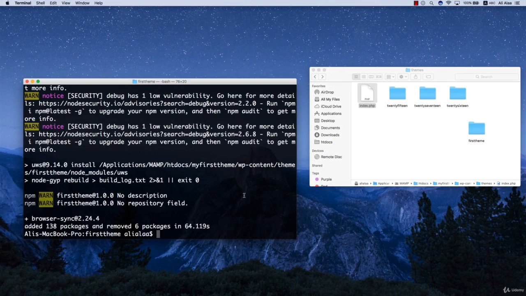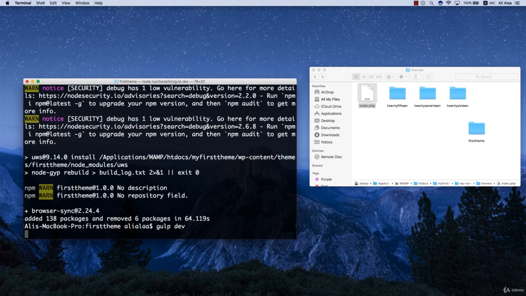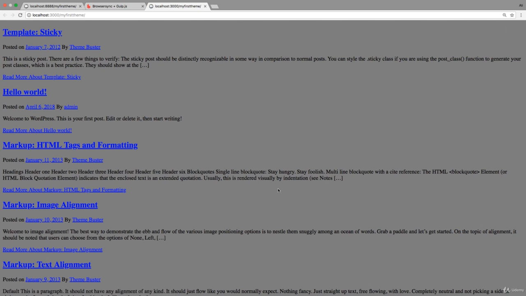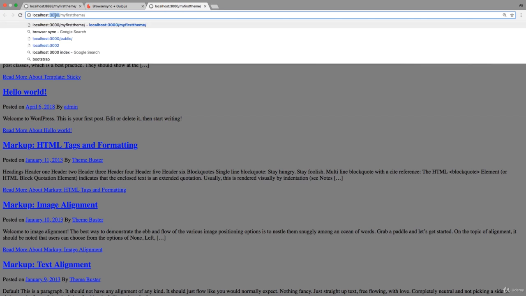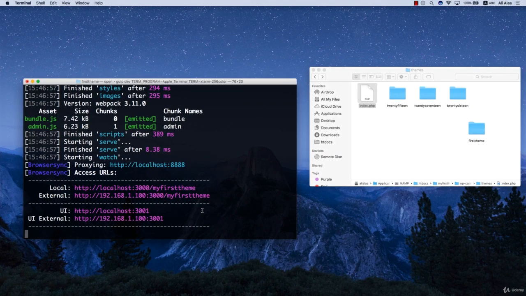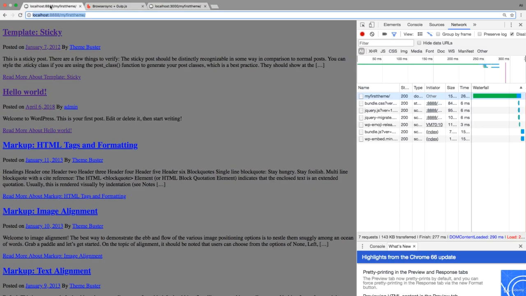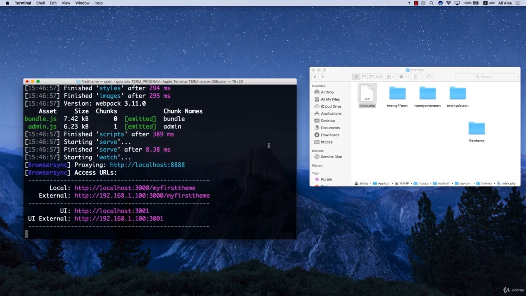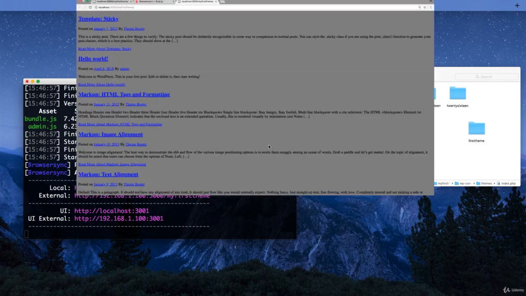So let's try it out. Let's run dev. And as you can see now, our URL has changed. It's now running on port 3000. And you should always use the URL that Browsersync gave you in order to use Browsersync features. If you use the old one, the MAMP one, it will still work, but the browser will not refresh and any other Browsersync features. Okay, so let's now try and change something and see if the browser will refresh.